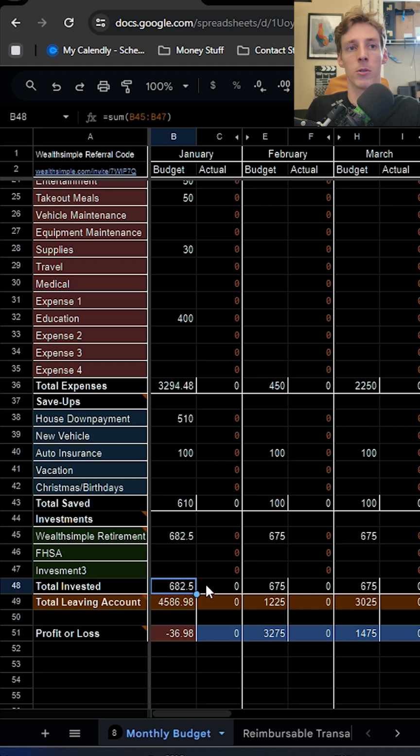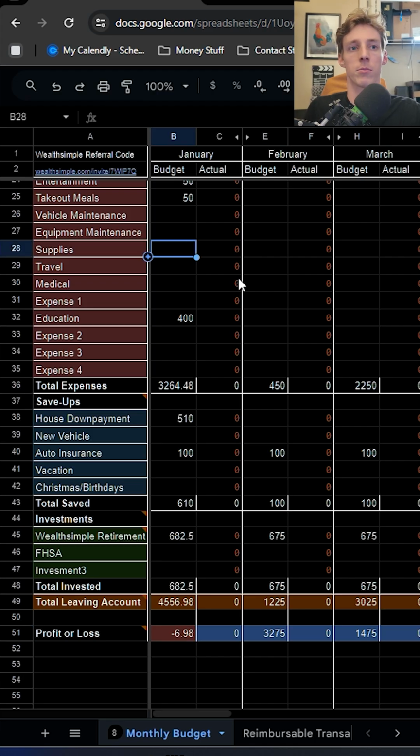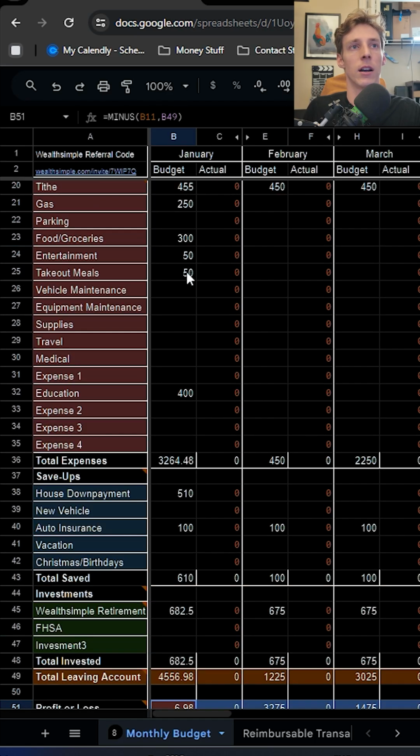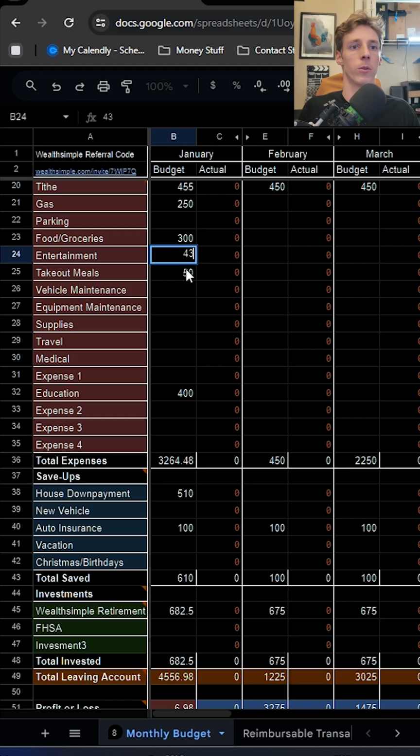And so you want this number to be really big. The total leaving the account there, and we got a negative number, so we got to fix something, right? So let's go back here, and we got to get rid of 36. So let's get rid of our supplies. We got 6.98. Let's get rid of $7 here. We're going to go 43.